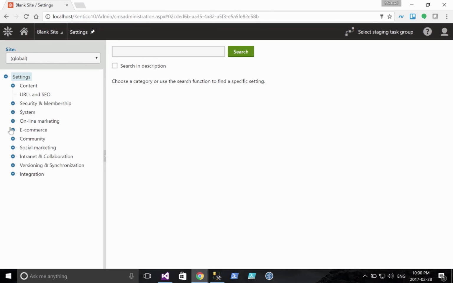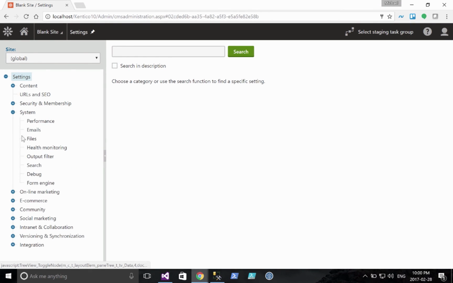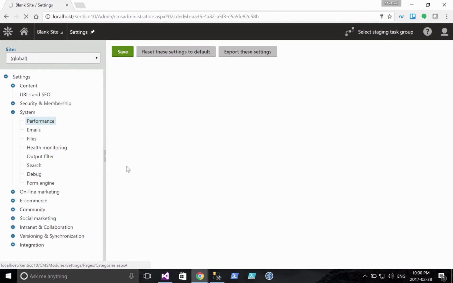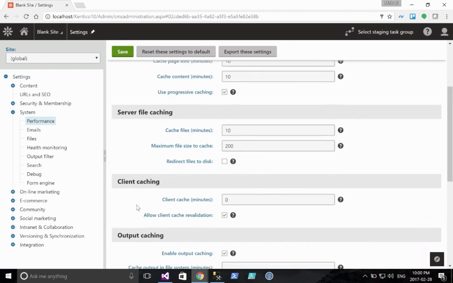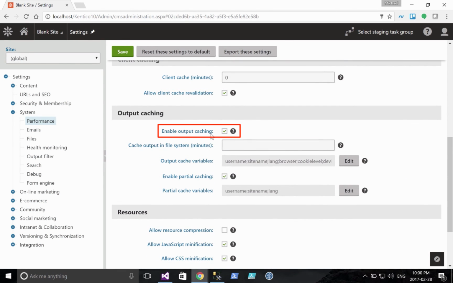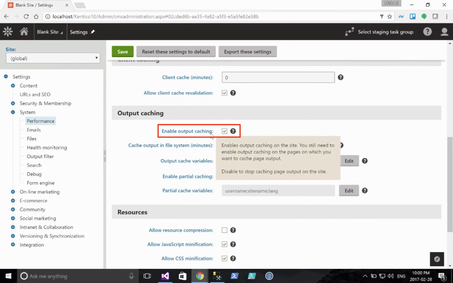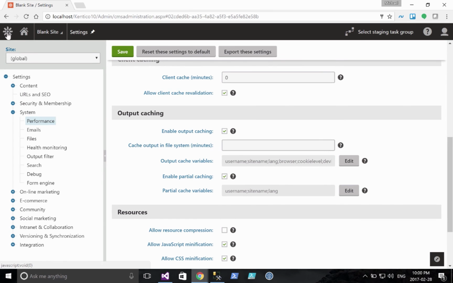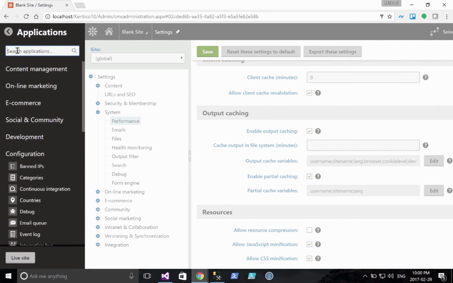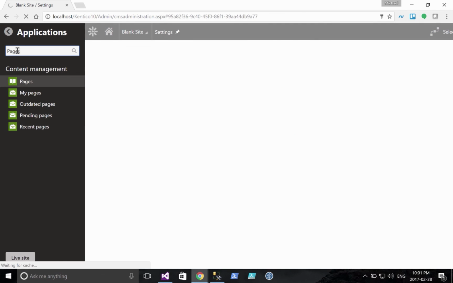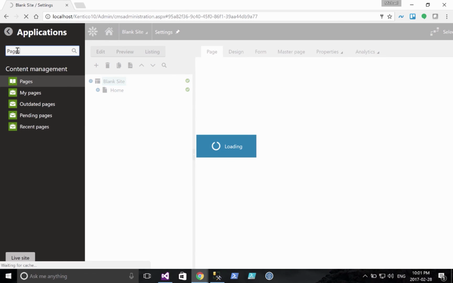As you may have guessed, output cache is configured within system and then performance. Now it's enabled by default in the system-wide settings. So you can see here, enable output caching is on. However, because this is configured at the individual page level, it's important to remember that you have to opt into this setting within the content tree.